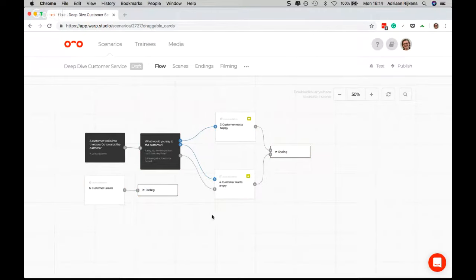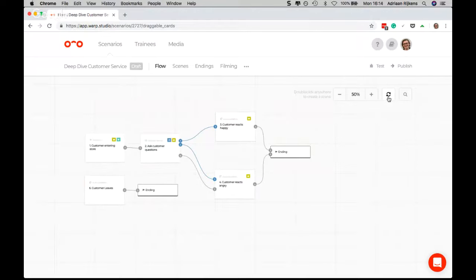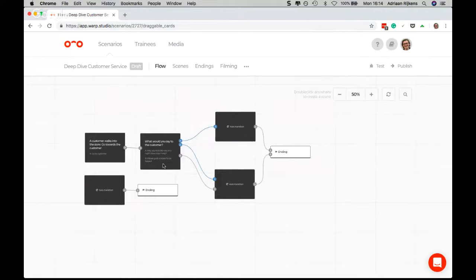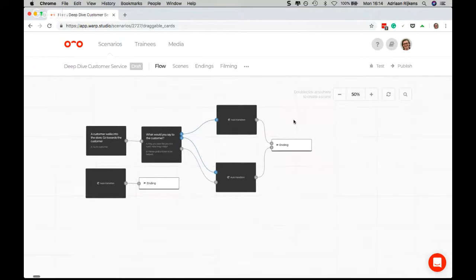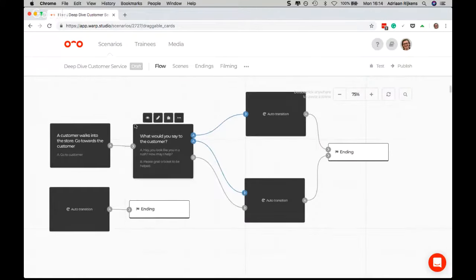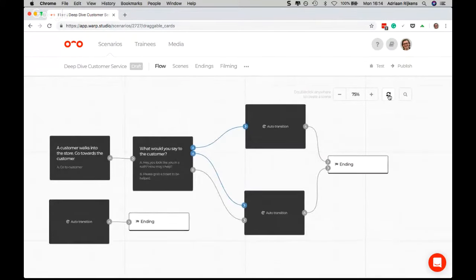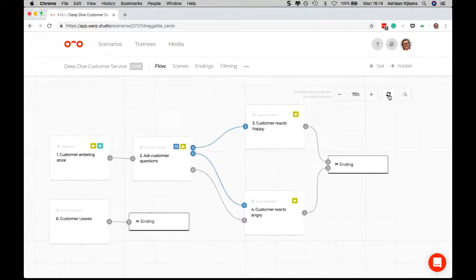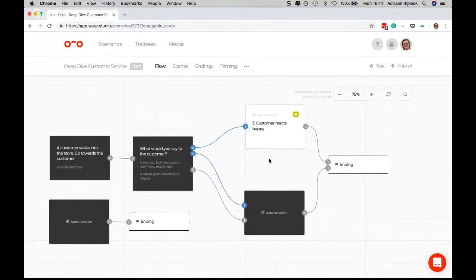So this is a way to look around. I can also use this button to turn around the cards. Let me zoom in and show you how that looks. If I turn the cards around, everything turns around. And if you've got a very big scenario, this makes it a little bit more neat to look at.